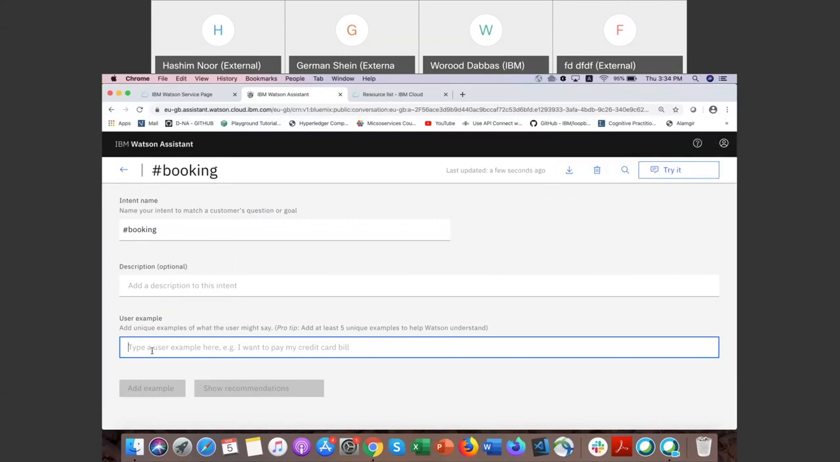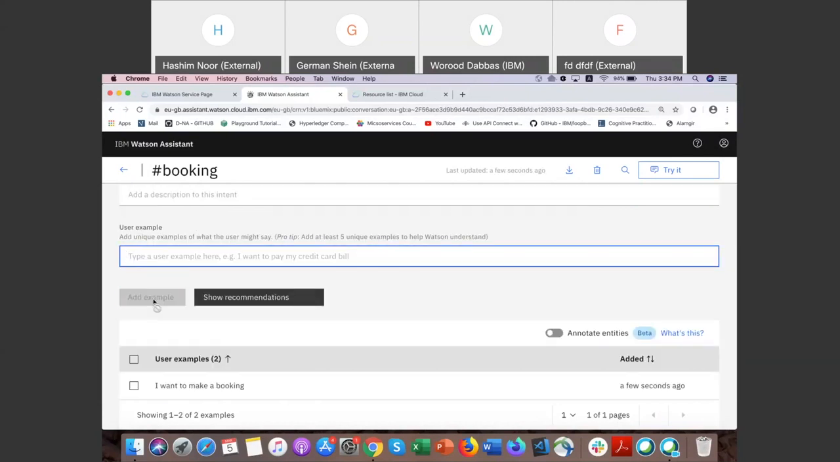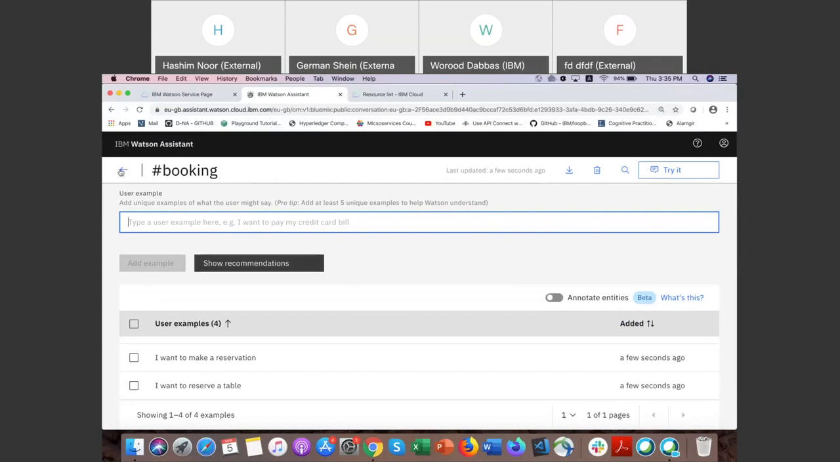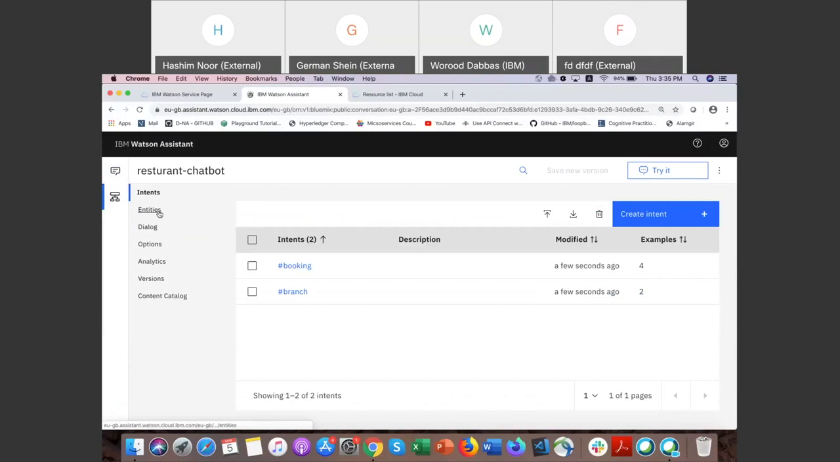These are user examples of how a user may ask, ways of asking the chatbot when the user wants to make a booking. So a user might say, I want to make a booking, right? They might say, I want to make a reservation. And all of this is data which is being used to train the chatbot in order to correctly identify what the user is asking the chatbot for. The user might say, I want to reserve a table. They can also say, I want to book a table. The more data we provide, the more examples we provide, the better and the more accurate our chatbot is going to be. Right. So once that's done, we will switch on to entities.